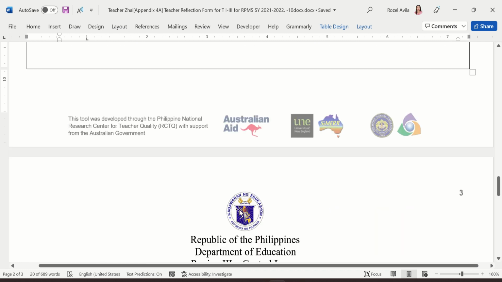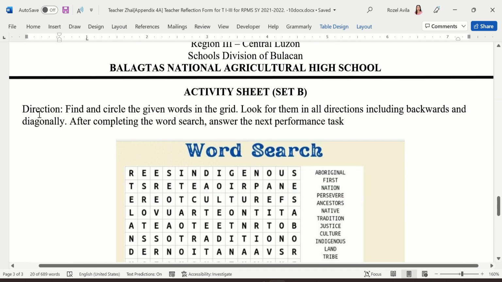Okay? So ano ba yung sample na activity na nilagay ko? Okay. So this is my activity sheet for set B. Yung set A po is for non-IP, so hindi ko na po ilalagay. Find and circle the given words in the grid. Look for them in all directions, including backwards and diagonally. Then after completing the word search, answer the next performance task. Okay? So, magkasunod po yung aking activity.